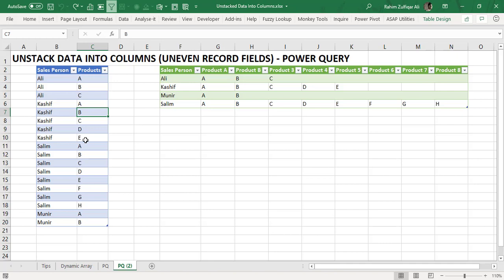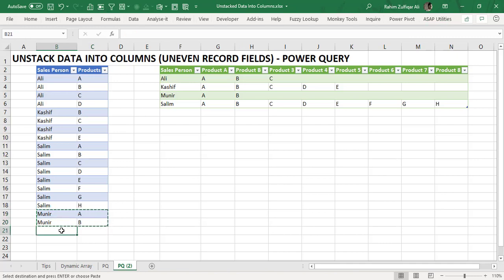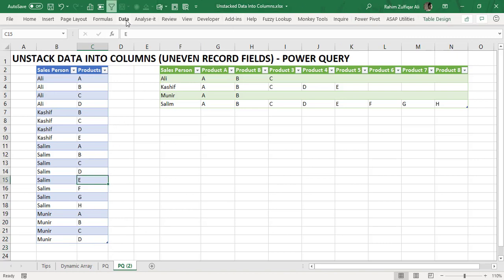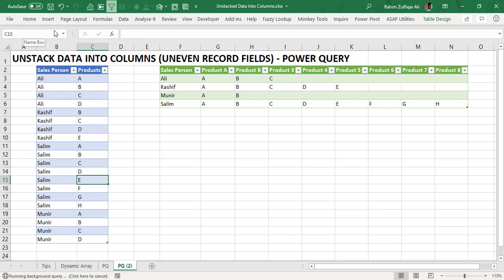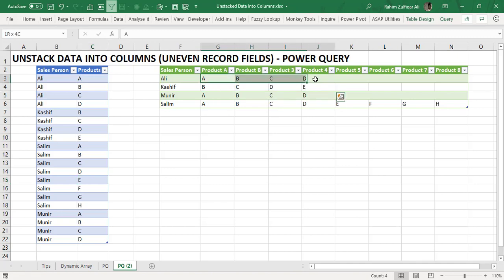Okay, so for example, later on if you have some additions or deletions or any other thing you want to do with the data, for example, instead of Kashif, let me write Ali here and product D. So we have eliminated one product of Kashif and added one new for the Ali, right? And same if I just copy and paste two more entries for Munir. So after doing some additions in the data and editing, I will go to the data tab and I will click on refresh. So now you can see that the records has been updated successfully, right?